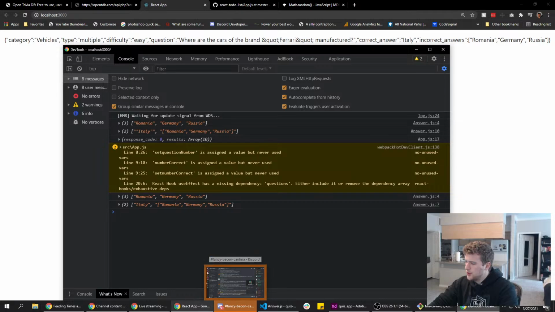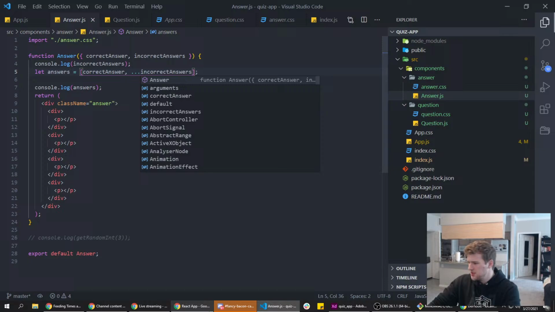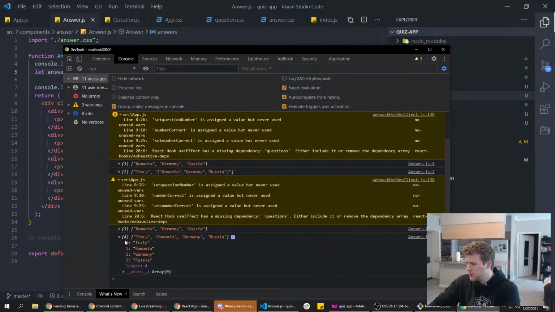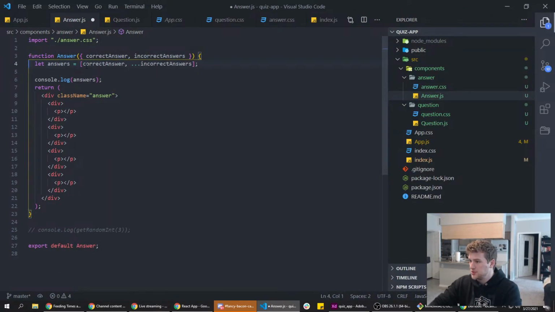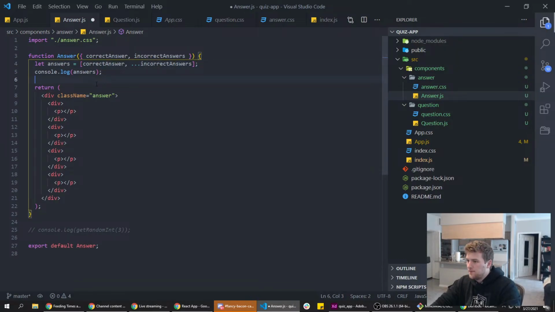We don't need to JSON stringify that either then, huh? We need to spread it, but then it says it's not iterable, right? Oh, it is. Interesting. When was it not iterable? What did I do that made it not iterable? That's weird. Alright, so we don't need that. We'll just keep console logging answers just because why not? So now how are we going to randomize that so the correct answer isn't in the same spot every time?